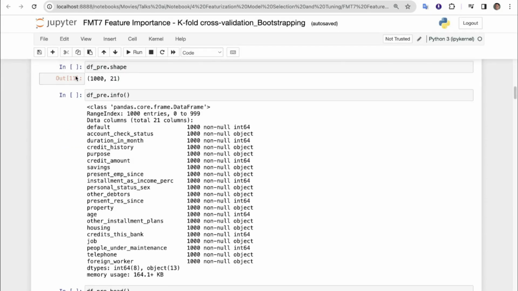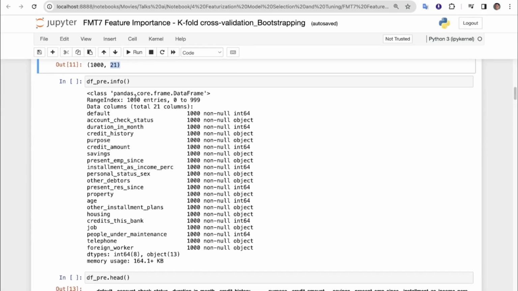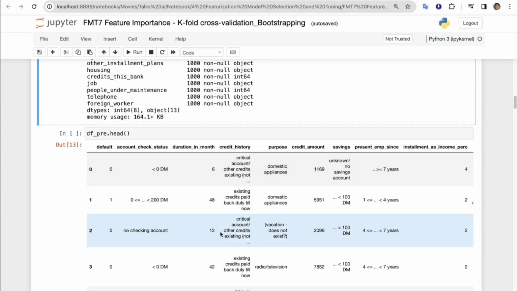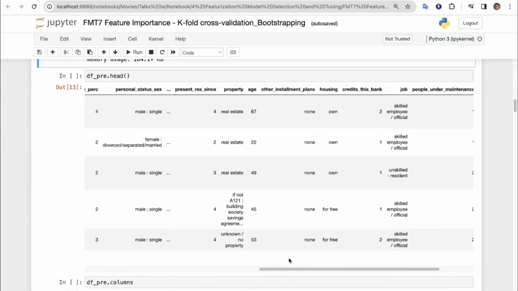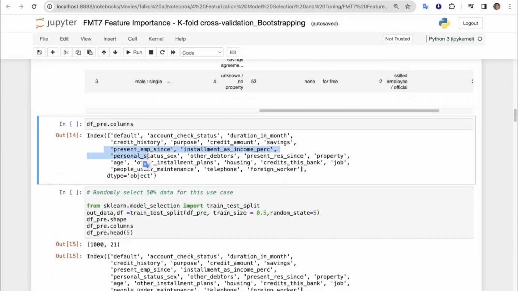If we check the shape of the data, we normally do df.shape, so it will return 1000 rows and 21 columns. Now if we get the information, these are the details of all these columns. You can see the column names, their null values, and their data types. If we get the head, or top 5 rows, you can see the data set contains all these values. These are the columns, again fetched from dataset.columns.